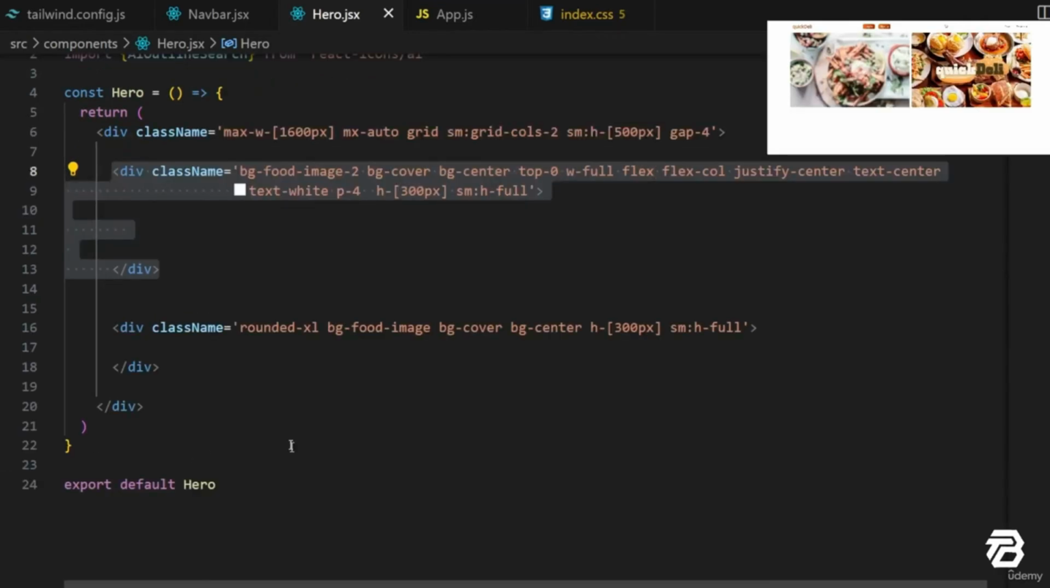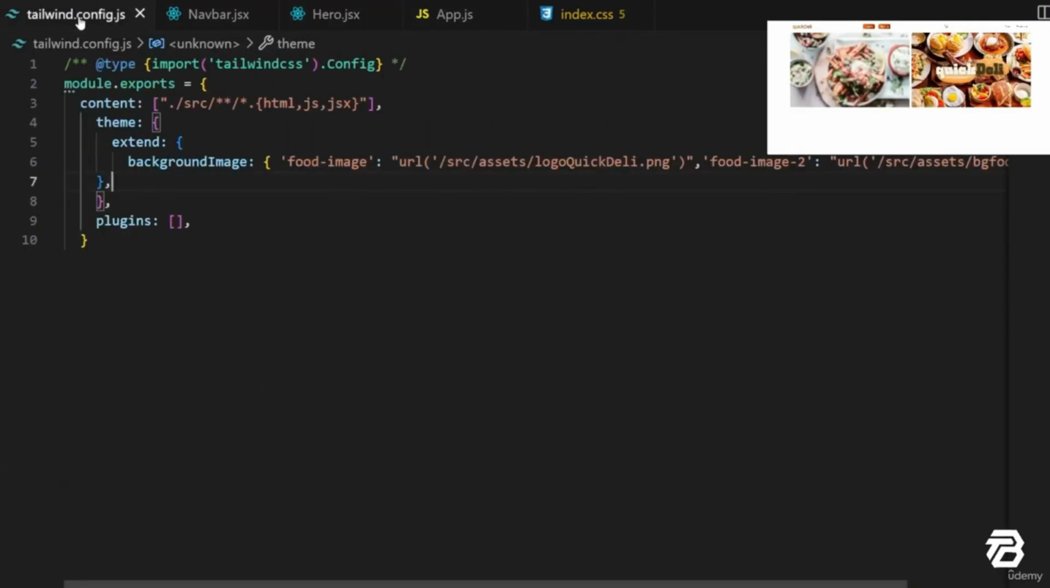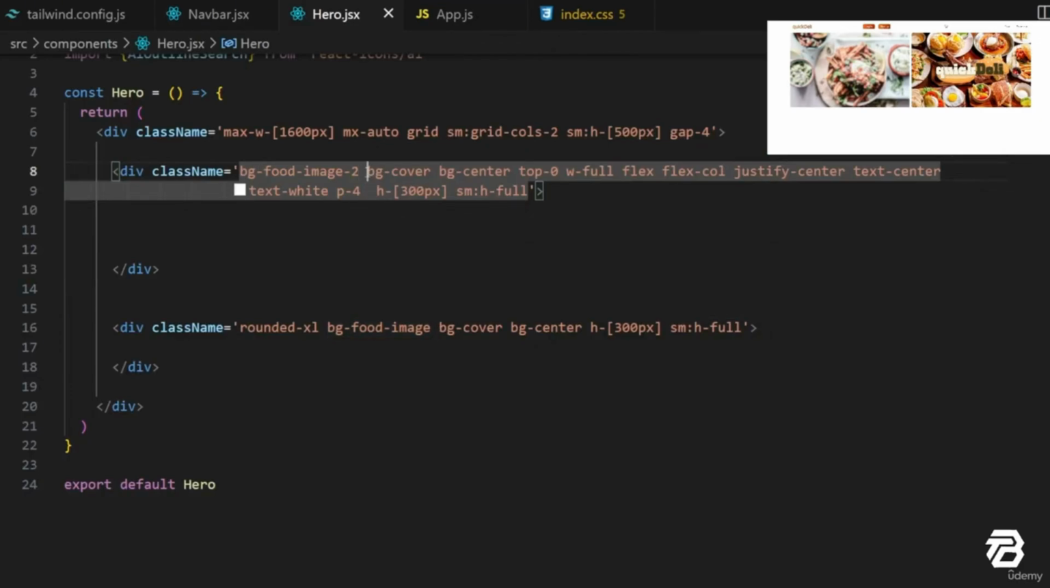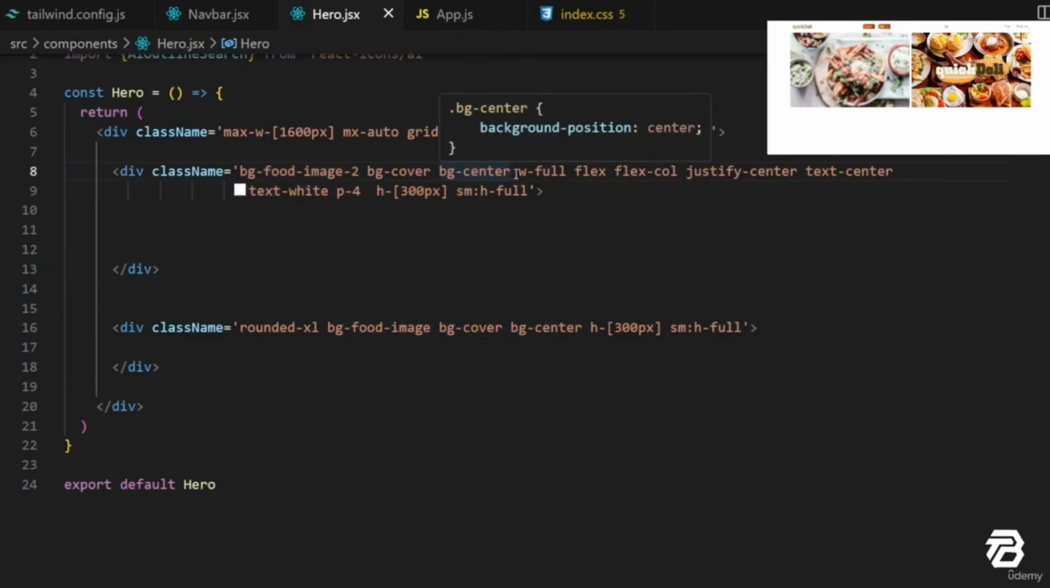Now we will add 2 divs, and there we will be setting the background image we set in our Tailwind config file. There you can see first one food image and second one food image 2. Then we will set this background cover and background center, so we get the best of the image. This top to 0 we don't need. Then we will set full width, flexbox layout, so we can use the flex direction to column. That means we will have the items in the first div below each other.